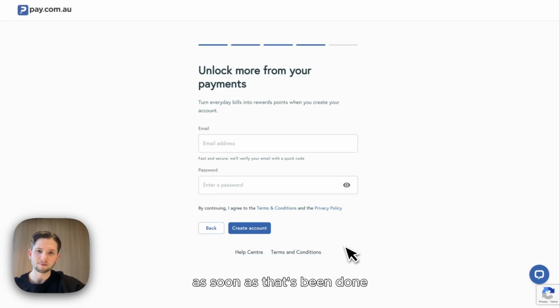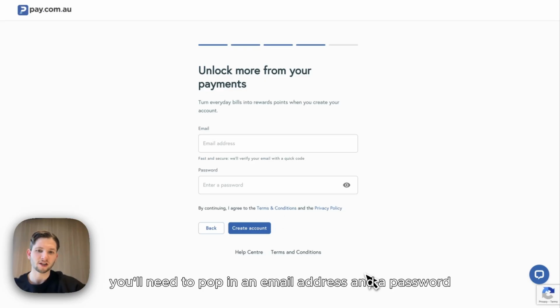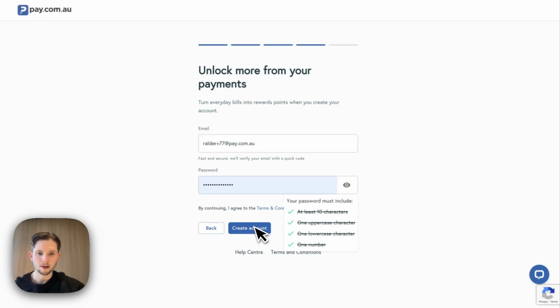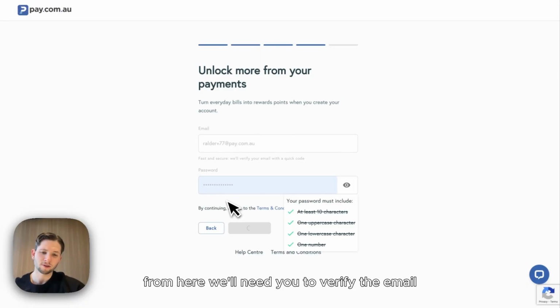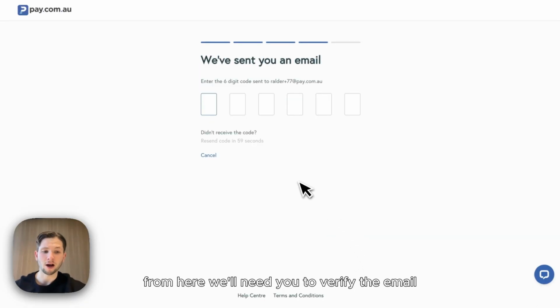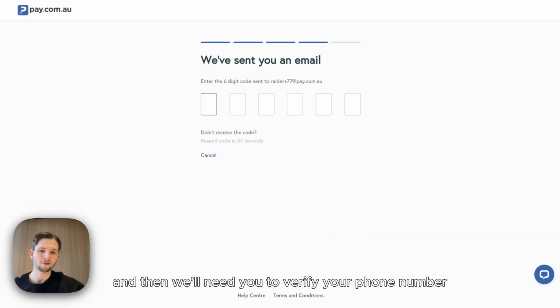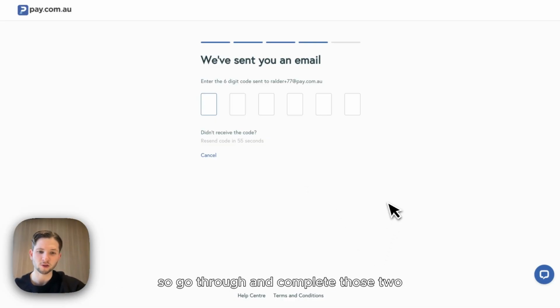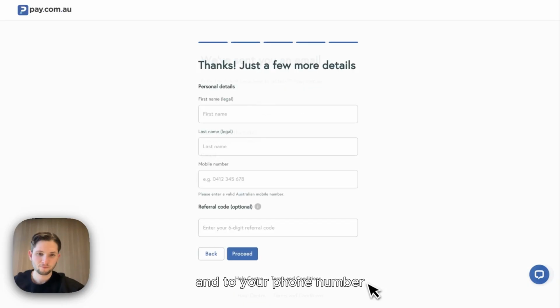As soon as that's been done, you'll need to pop in an email address and a password. Pop in your desired combination and click Create Account. From here, we'll need you to verify the email, and then we'll need you to verify your phone number. So go through and complete those two after receiving the codes to your email and to your phone number.